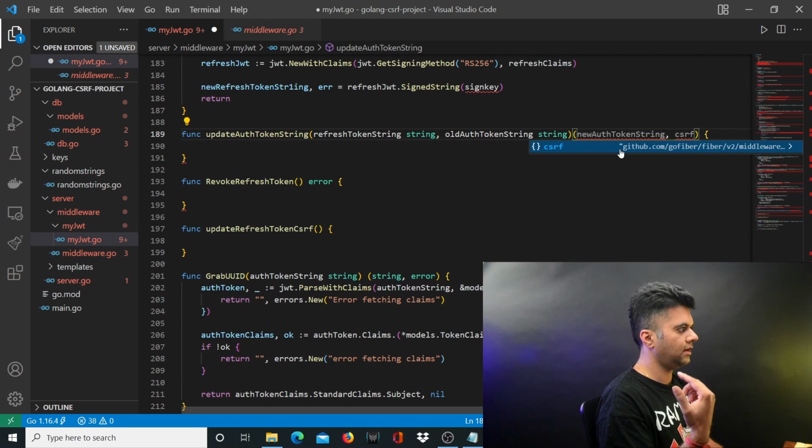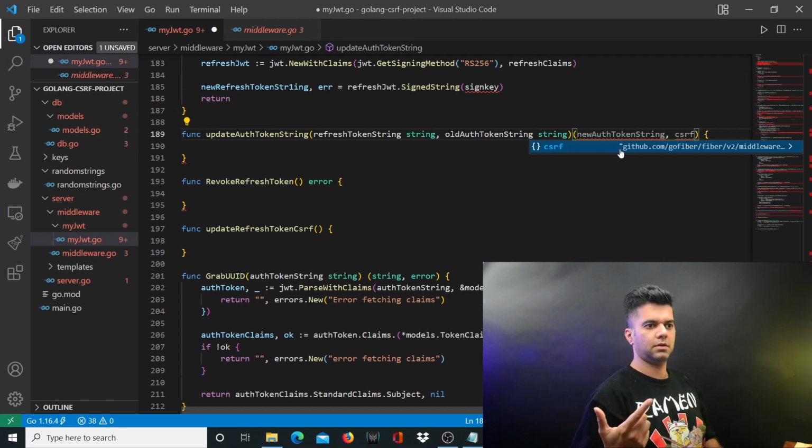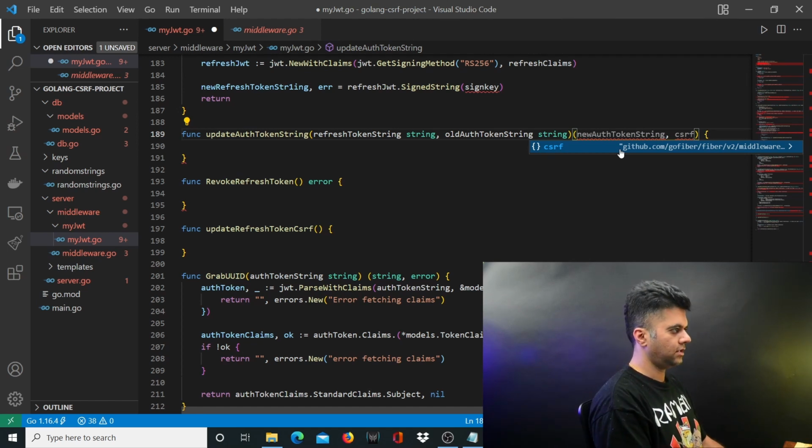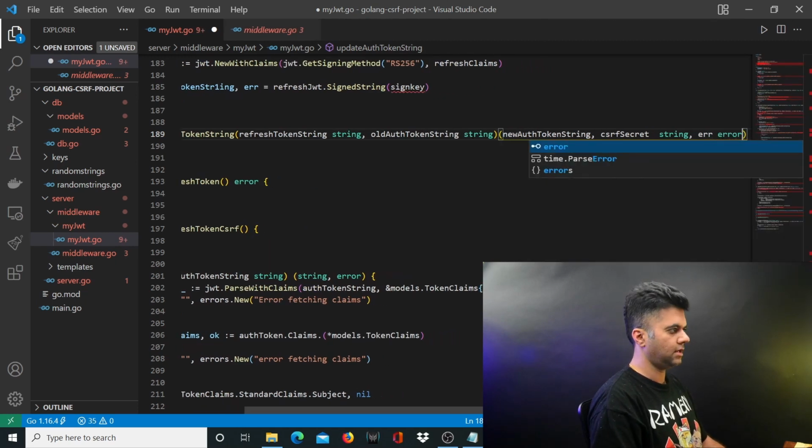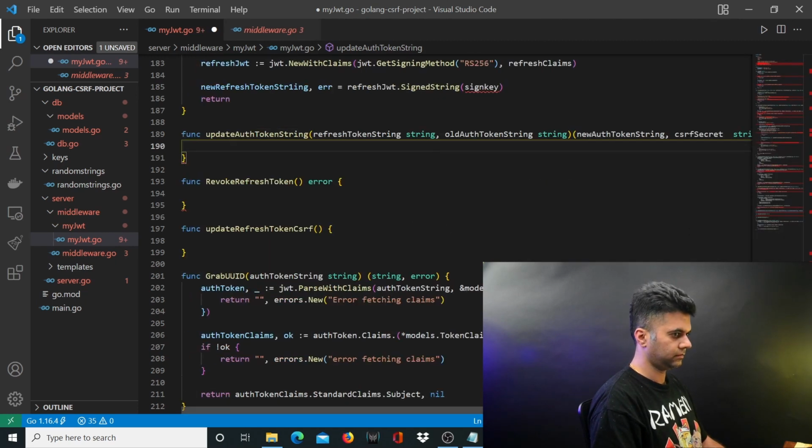Whenever we are creating a new auth token, we also want to create a CSRF secret, new CSRF secret. So we'll say CSRF secret that will also be created here, which is again string, and error is sent if there's some error from here.